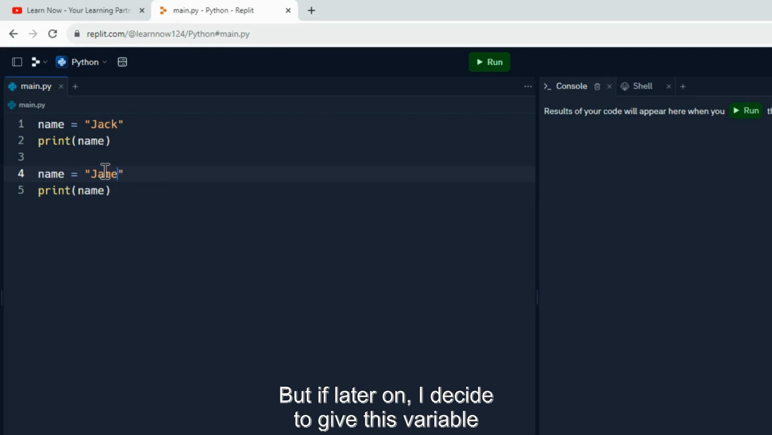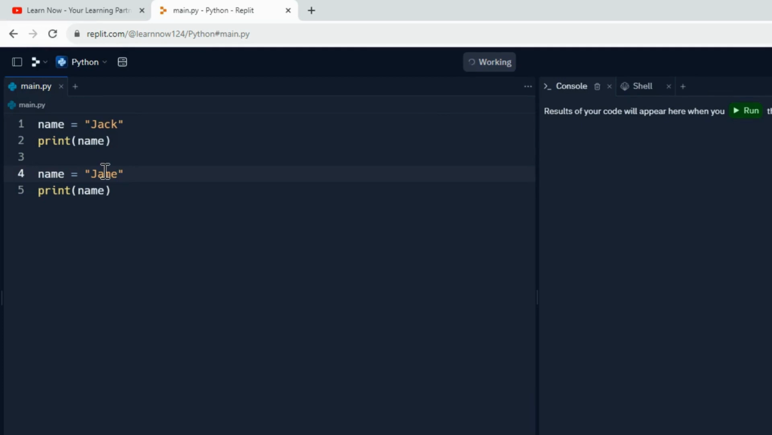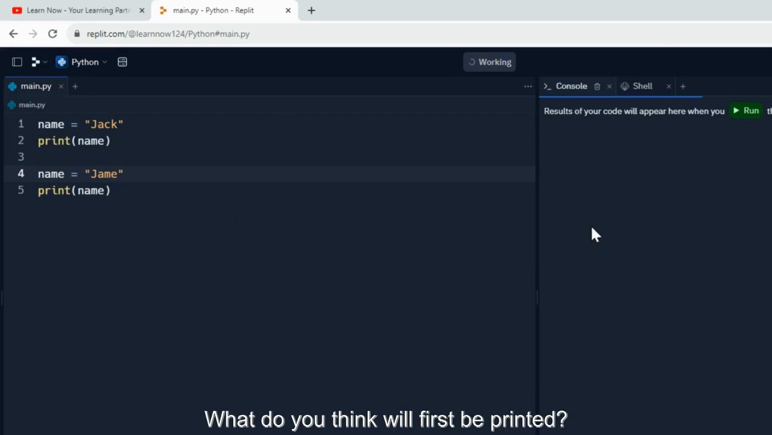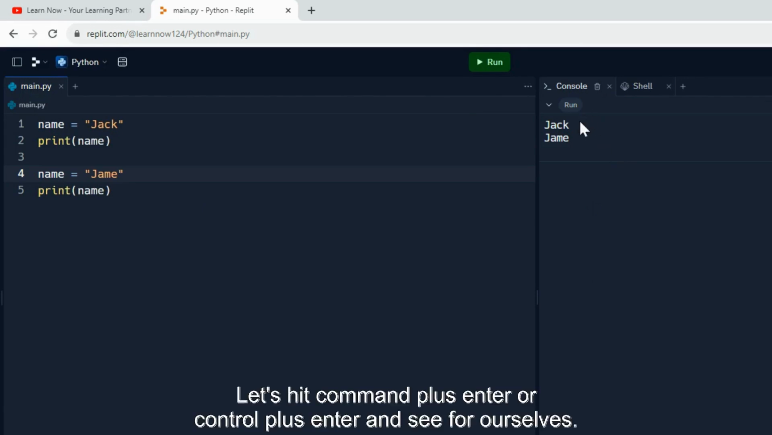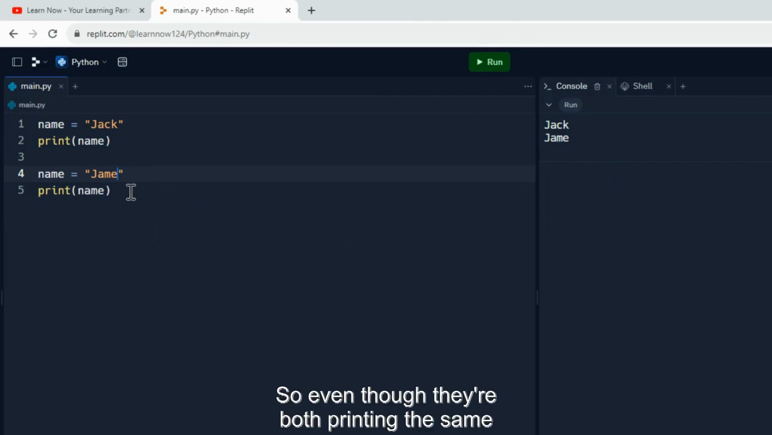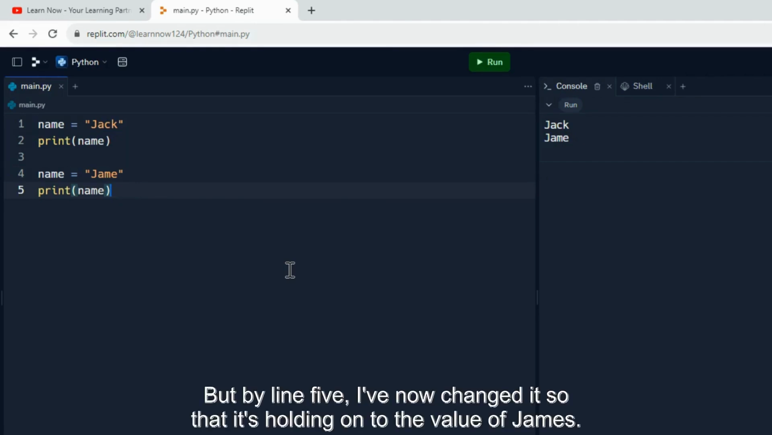But if later on I decide to give this variable a different piece of data to hold on to, let's say James, and I print name at this time point after I've changed it, what do you think these two lines will print? What do you think will first be printed? What do you think will be printed second? Let's hit Command plus Enter or Control plus Enter and see for ourselves. So even though they're both printing the same variable, at this point when we first call print, it's holding on to the value of Jack. But by line 5 I've now changed it so that it's holding on to the value of James.